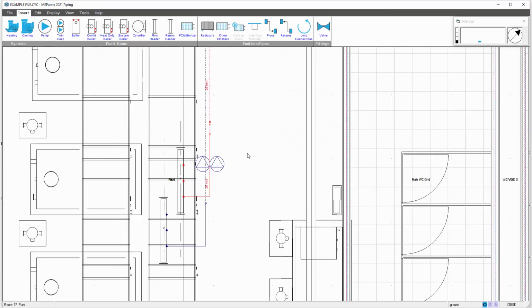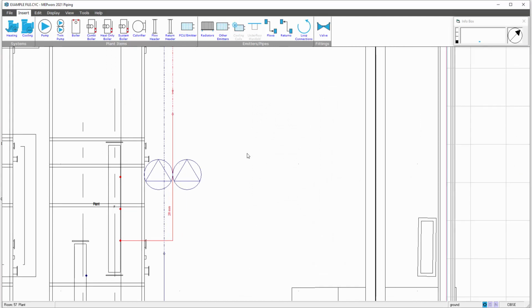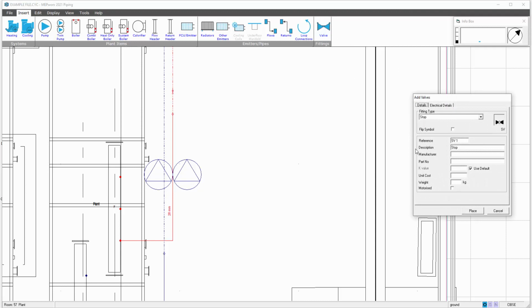Adding valves is a very similar process. You can either add manual or motorized valves. Selecting the valves option, selecting the valve that you want. You can use the default K value, or you can enter your own K value, along with many other parameters. You can see here you've got a motorized option. Should it be motorized, enter the tick box, and that will then invoke the electrical tab, so the load can be applied.